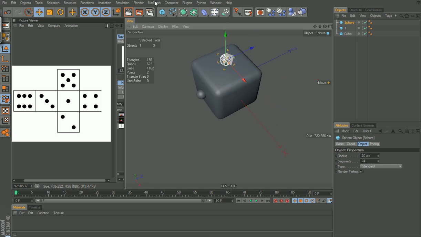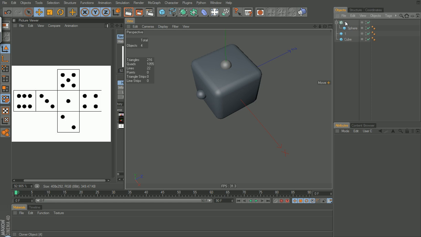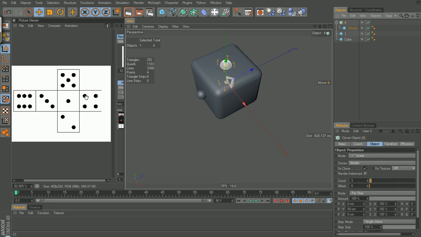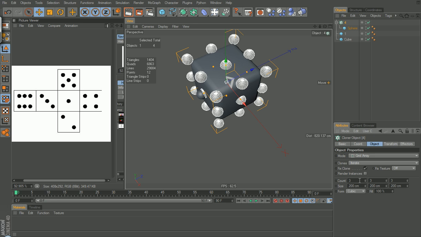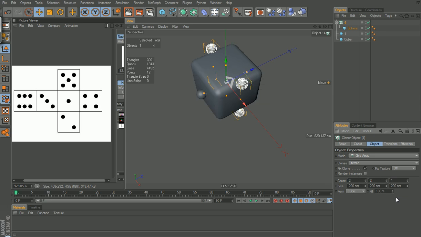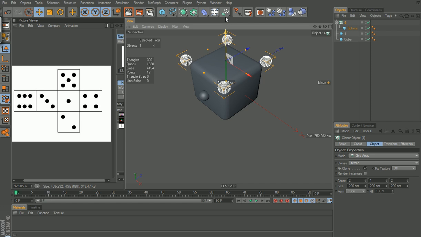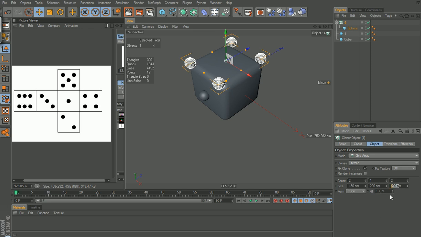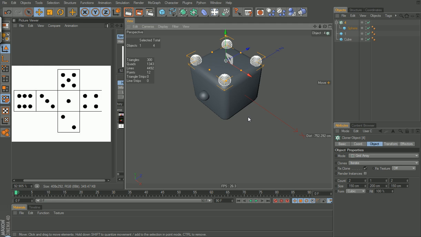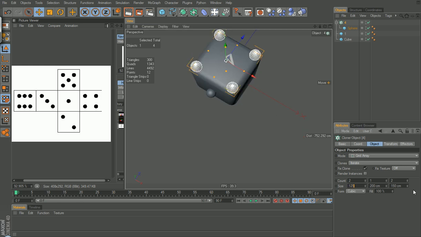bring it up, grab a MoGraph cloner, drag it underneath, rename this 4, and go into the cloner. You can see there are 4 arranged like this, so to do that, I will grab grid array and 2 by 2. I just have to make sure I'm in the right axes, which now I am. I'll bring this up, and we need to make this closer together so they fit on the die. 150, no, let's be closer than that. Try 125. Oops, that's 215. I'll bring it down to 100.